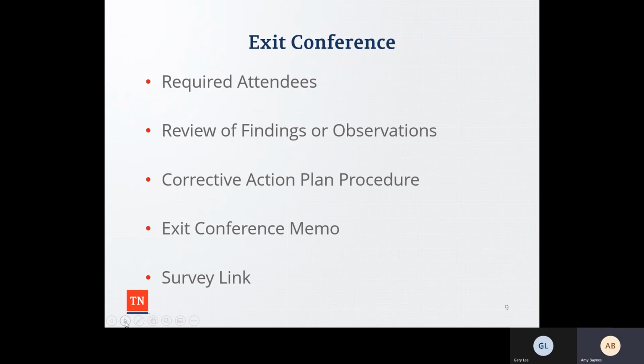Agencies will be provided a copy of the exit conference memo for their reference. And finally, the monitor will email you a link to the monitoring survey so we can receive your feedback on the process. And now I'm going to turn it over to Gary Lee for the remainder of the presentation.